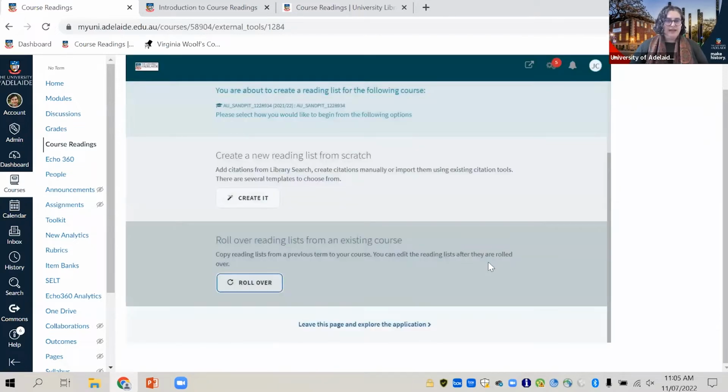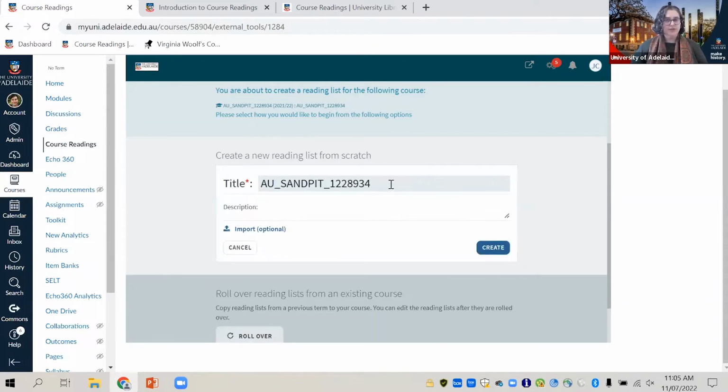Let's look at creating a reading list from scratch rather than rolling over. If you click on Create It in the My Uni course, it'll pop up with a title section. The title is really the only information you have to provide when you're creating a list, and the title should correspond to your course name. Here, this has my sandpit and my ID number because that's the course that this reading list is connected to. It's optional to enter a description. You don't have to do that. So you can just click on Create.